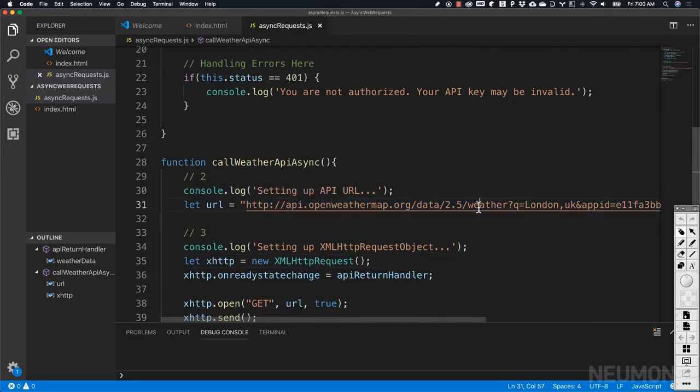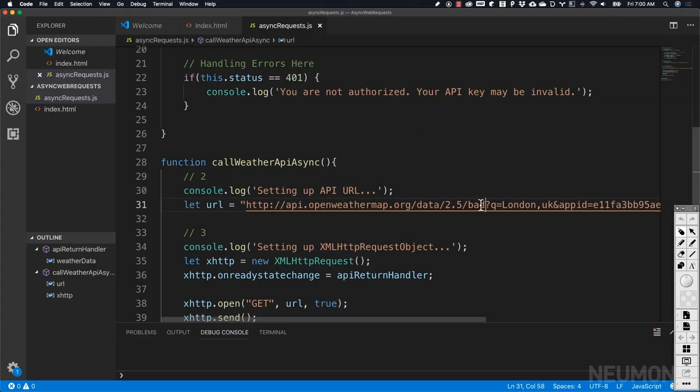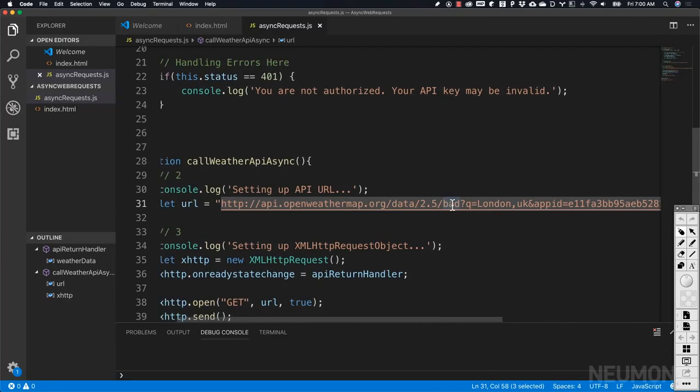So what happens if we choose to call a service or a function on this API that doesn't exist? So let's say bad. Let's go back here and look at it. We got a 404 not found. So if we were allowing the user to provide or tell us which service or which function within the API they want called, we need to handle if they provide us a bad function.